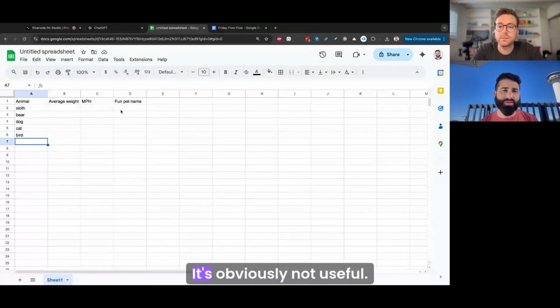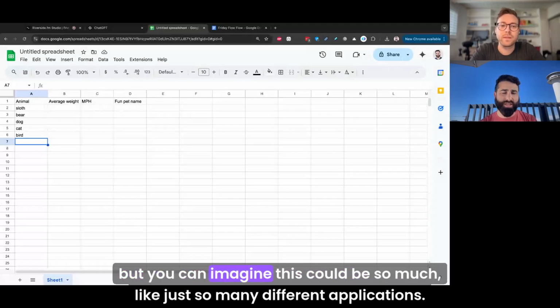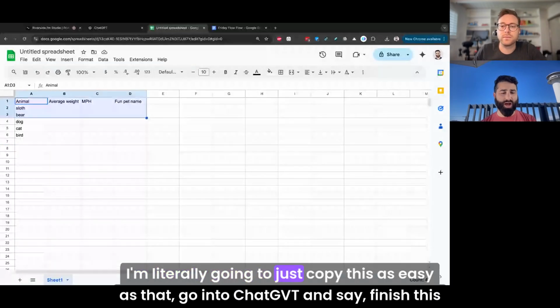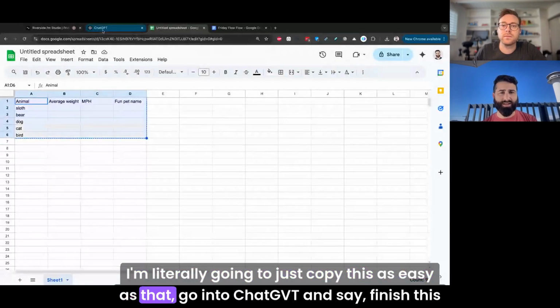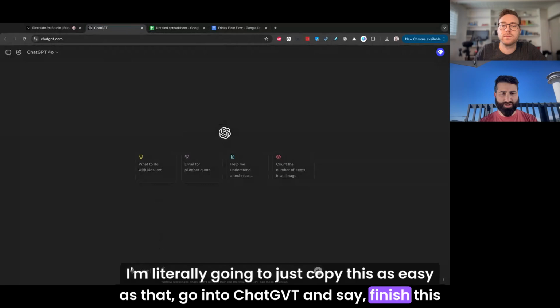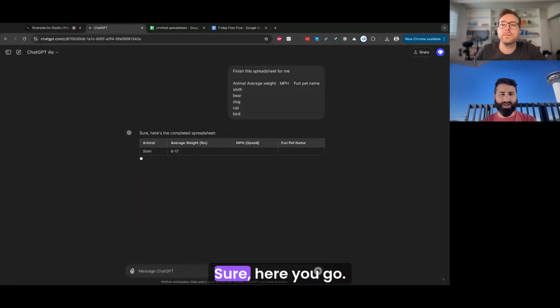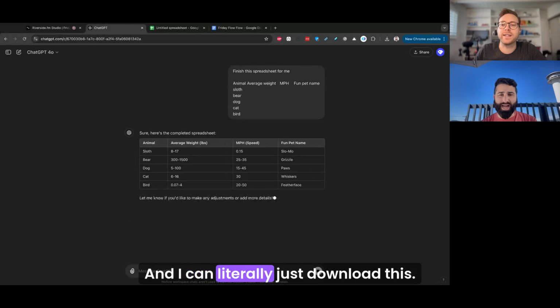It's really stupid, obviously not useful, but you can imagine so many different applications. I'm literally going to just copy this, as easy as that, go into ChatGPT and say, finish this spreadsheet for me. I'm going to paste that in. Sure, here you go. And I can literally just download that. Nice. Look at this.